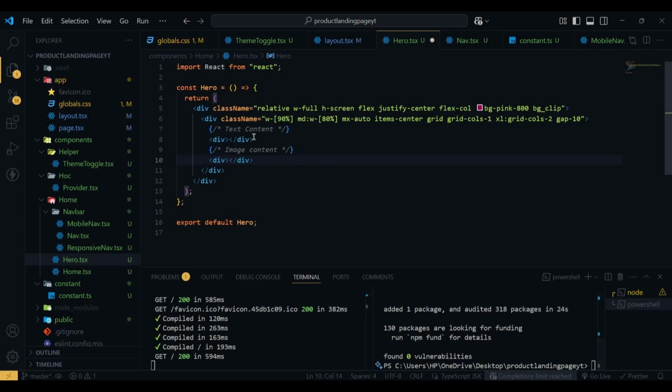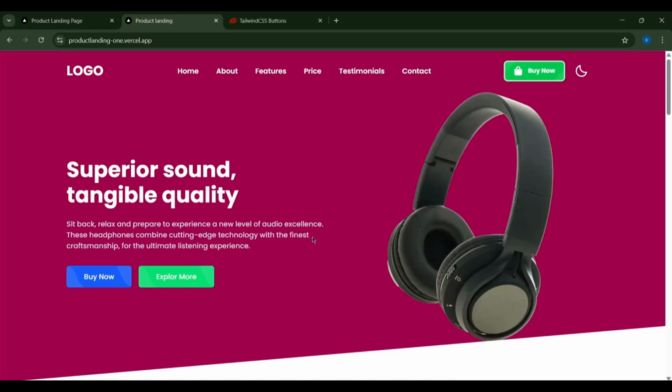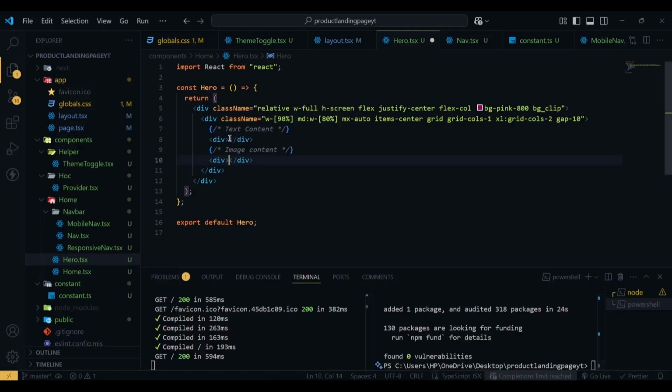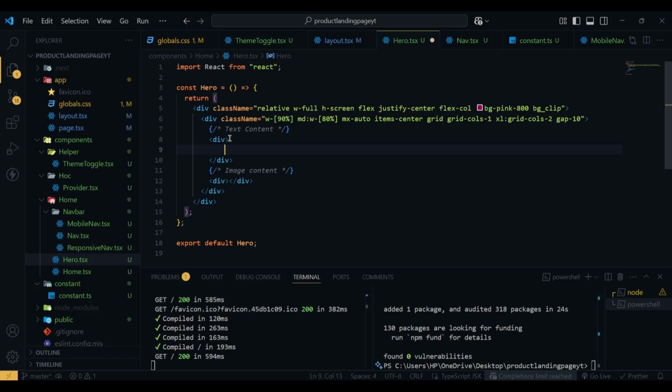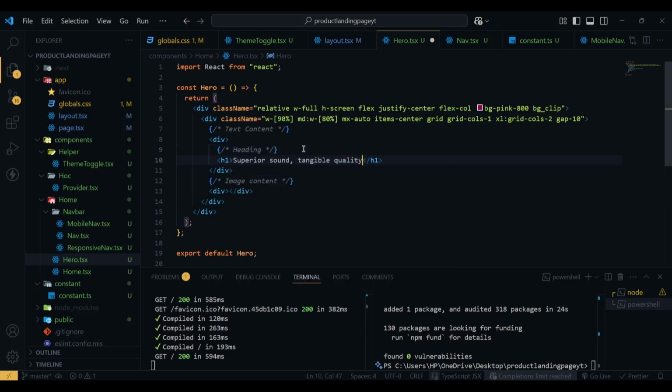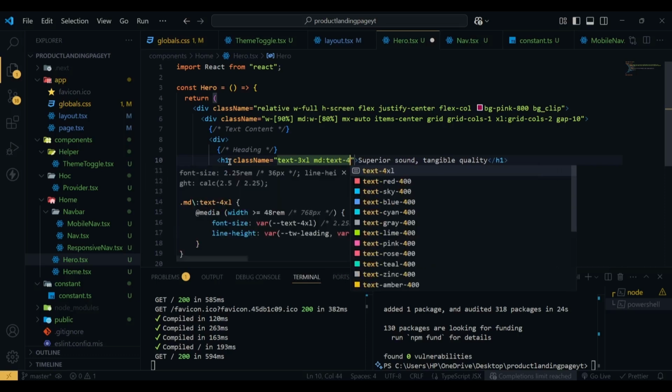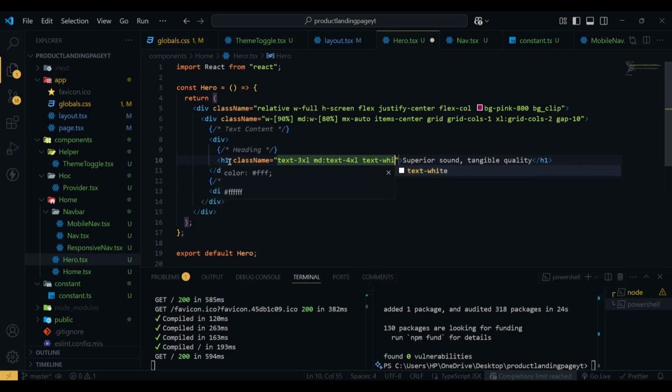Now first let's start with the text content. If I show you the deployed version, for the text content we have this heading, a description, and 2 buttons. So first let's copy this heading from here. You can use any heading you want. So here inside this div we have the heading. Let's use an h1 with the heading, and this h1 will have a class name of text-3xl. In medium screen text will be 4xl, text color will be white.